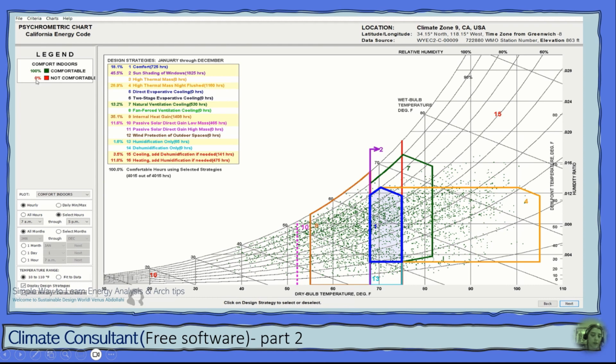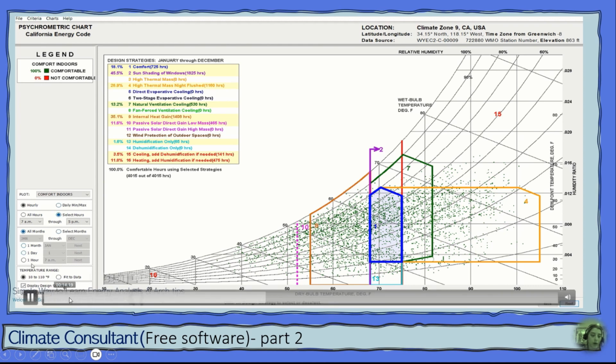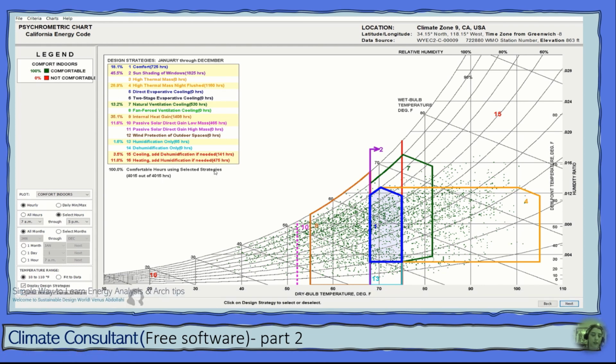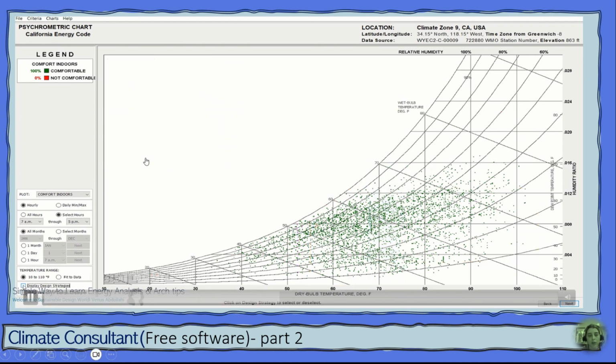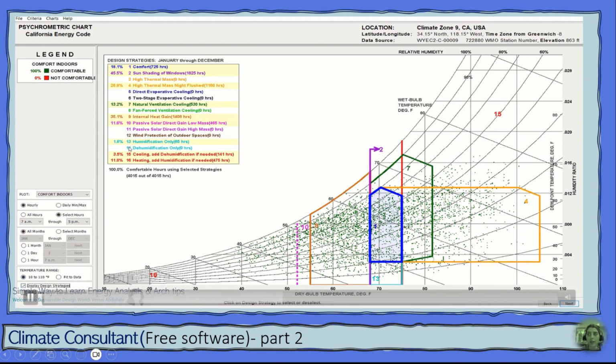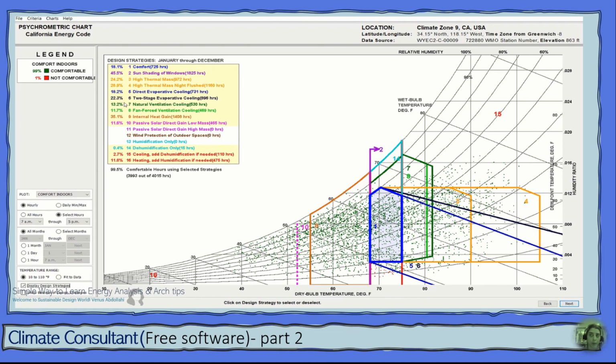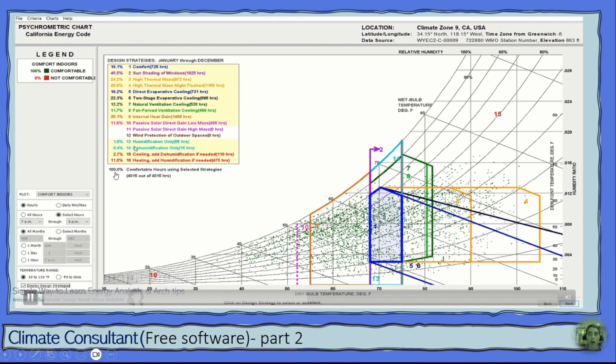Another thing below that is that it helps you choose the best design strategies. When you click on it, you can see the strategies that are best for your building, and you can choose them. But again, it's up to you to turn one of them on or off. You can do that, but you always need to keep in mind to receive 100% to have a comfort zone.